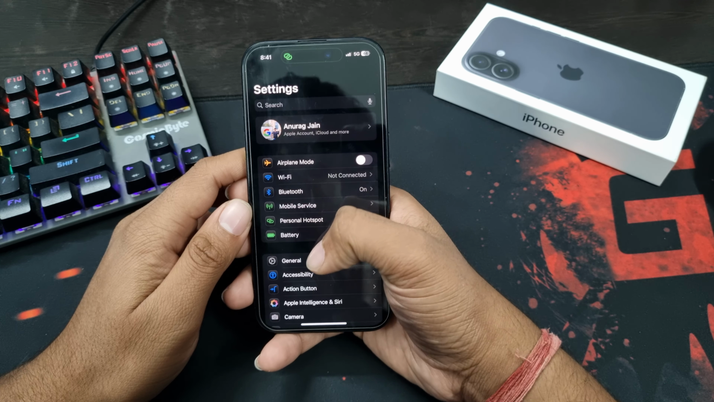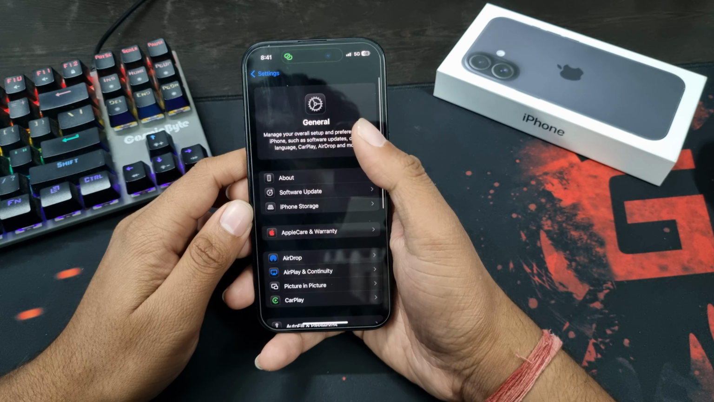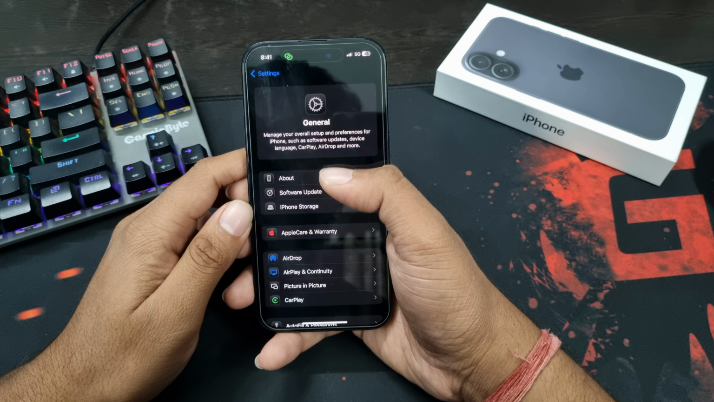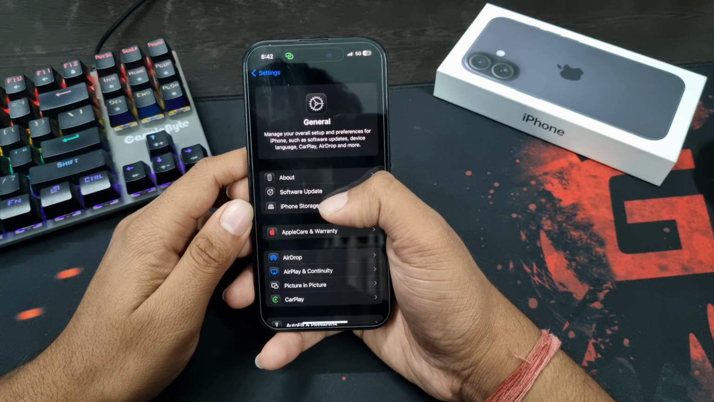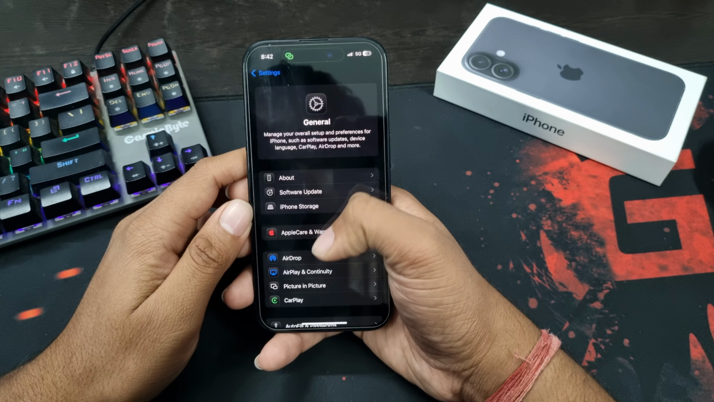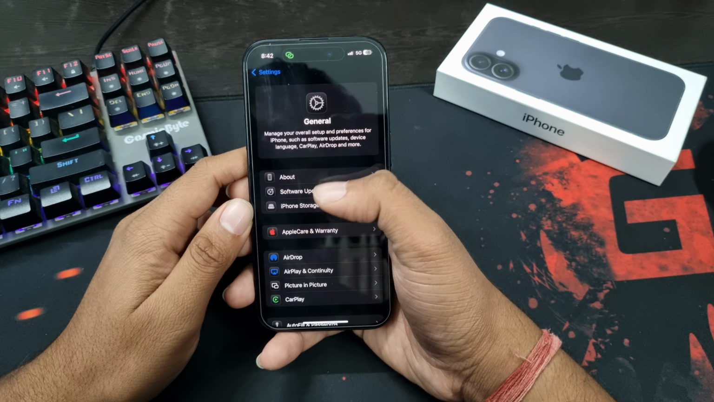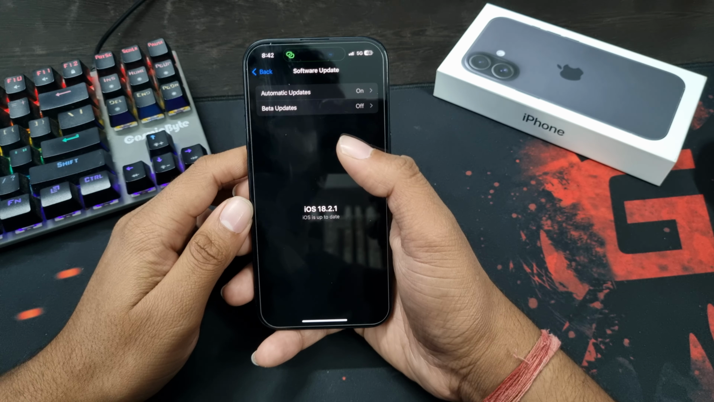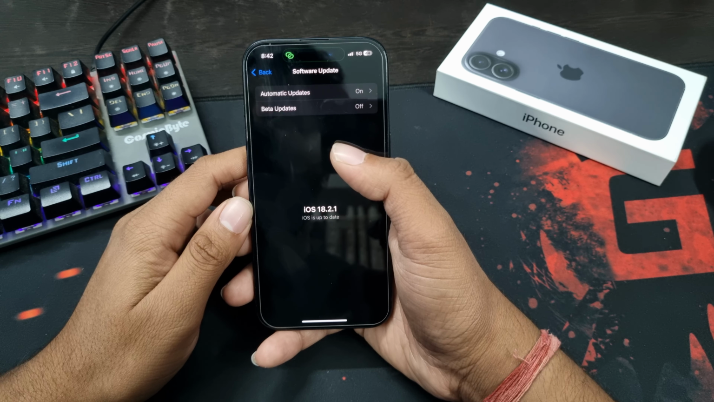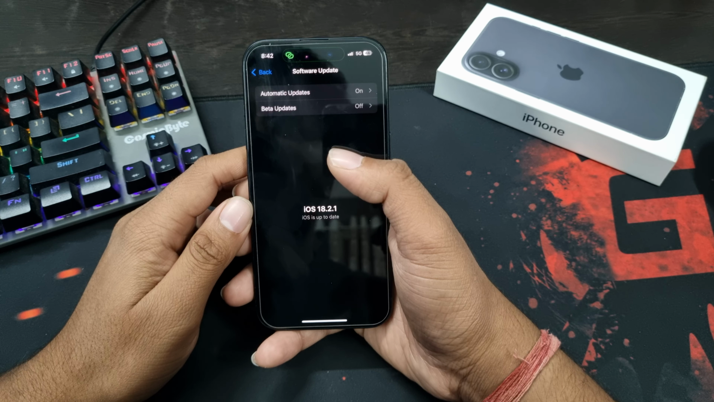Now here tap on General. Here you will see different options like About, Software Update, iPhone Storage, Apple Care and Warranty, AirDrop, etc. Here tap on Software Update. And now this will show all the updates available. If any update is available, you can install it.